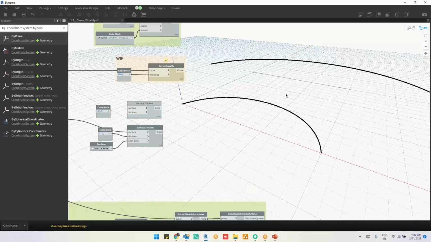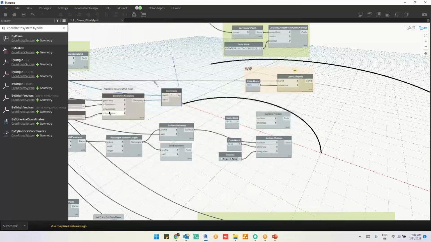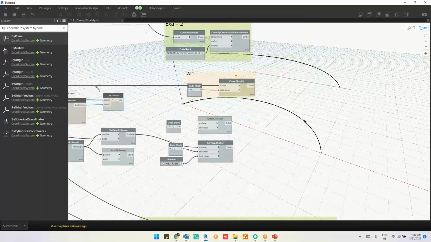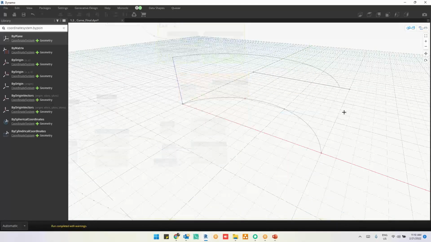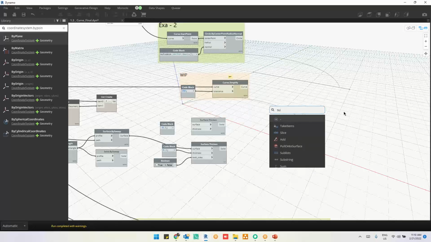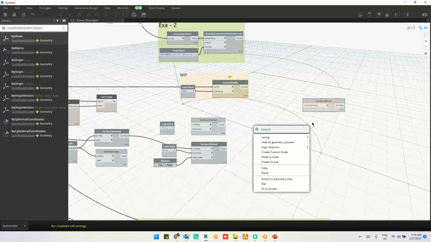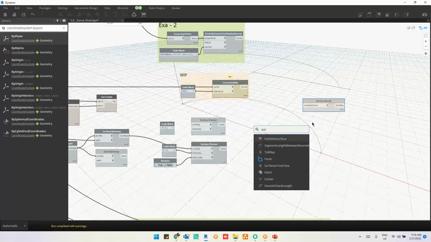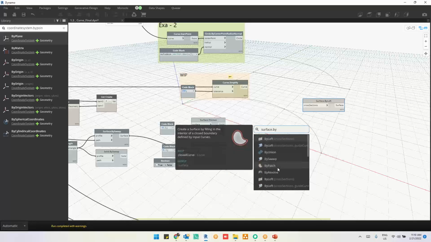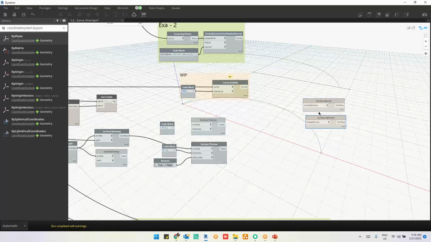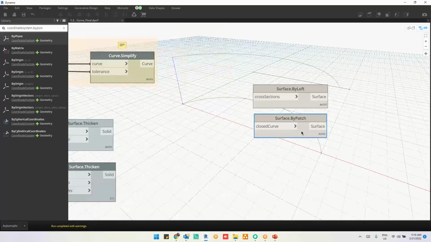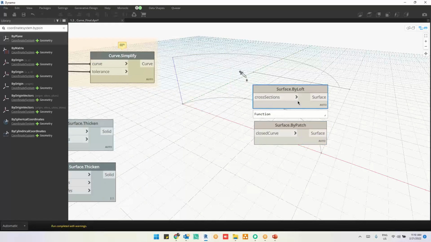If I want to create a surface from this, then how do you create it? Use List dot Create and Surface dot By. We have Loft and Surface dot By Patch. If you have any closed loop, then you have to play with Surface dot By Patch. If you have cross sections that are not closed, then use Loft.